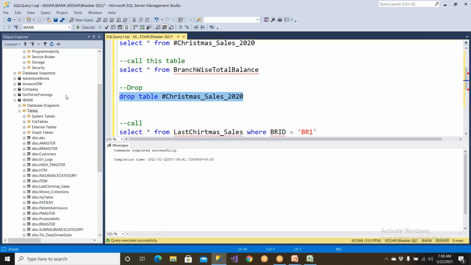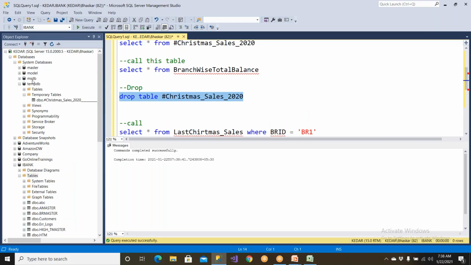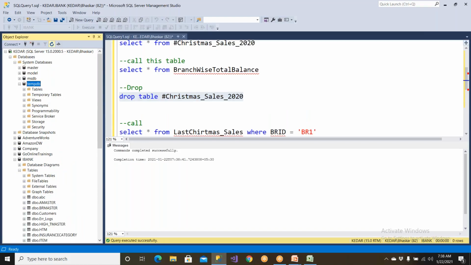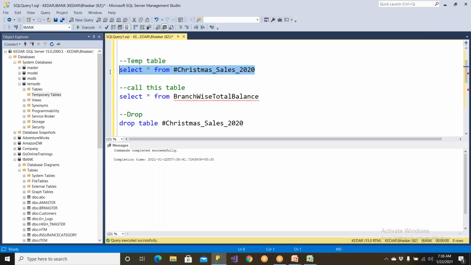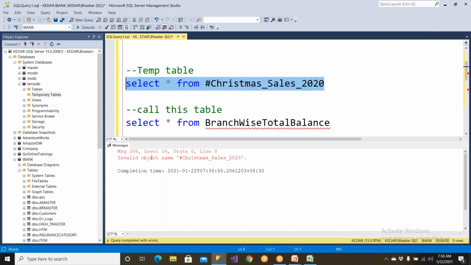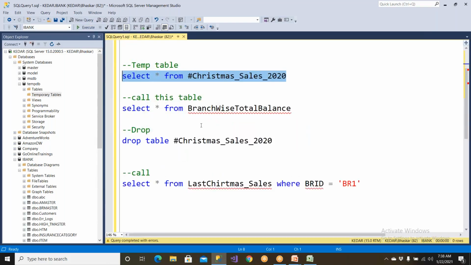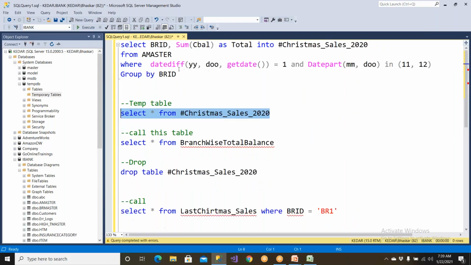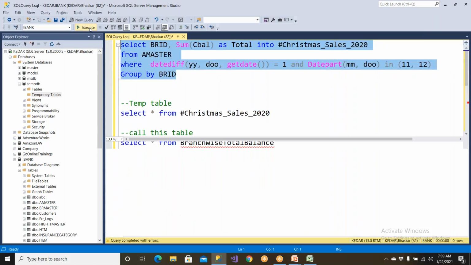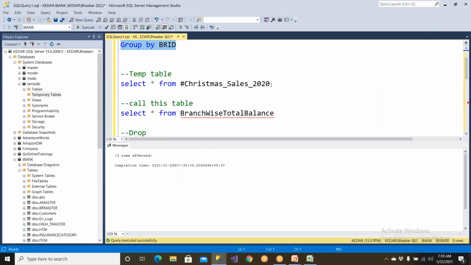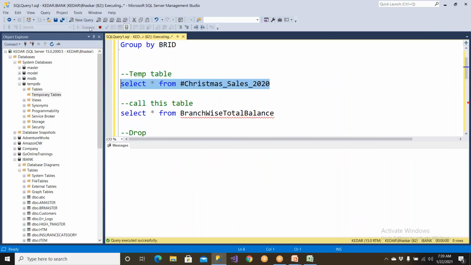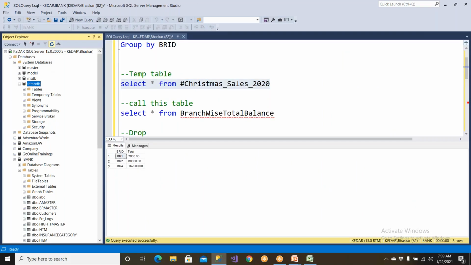When you drop this, it is showing, right? If you go to TempDB and refresh, the temporary table is not available. Now when you try to execute this, it will tell you the table is not available. Clear? Invalid object name. Have you seen this? So let me create this table once again. Now this temporary table gets created in the TempDB database, and now you can see this table.